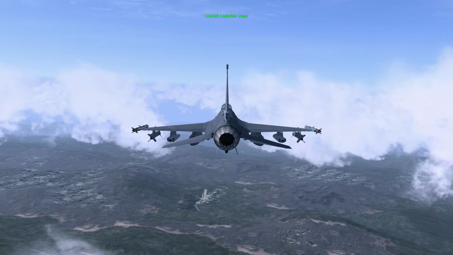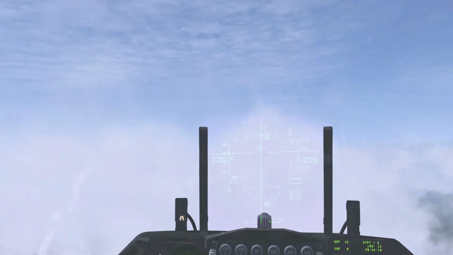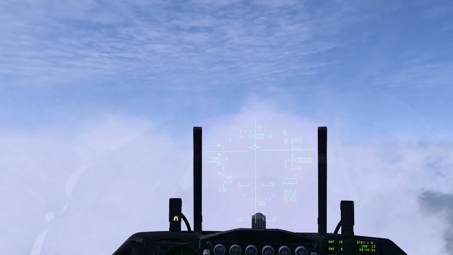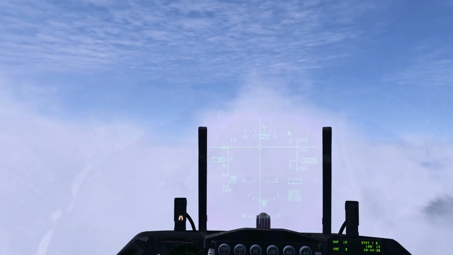Today we're going to be practicing CCRP at the Kotar range in South Korea. We're on a heading of 180 towards steer point 6, which is over the target area. We have air to ground mode enabled.